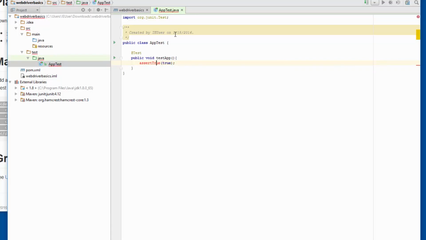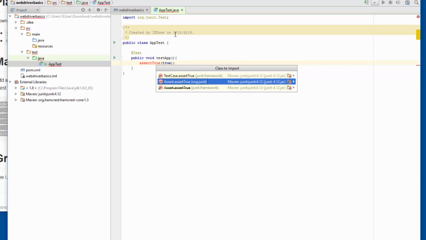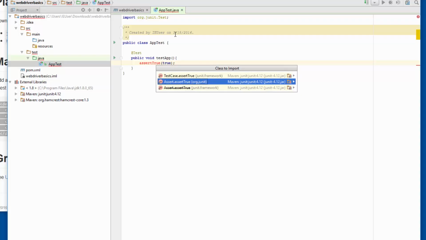Now that's red, so I need to Alt+Enter, static import method, and we'll static import method from the org.junit. That's the current place. You can see that there's another one in junit.framework which is deprecated. Now when you see the code through this course, sometimes I will have coded it with junit.framework, sometimes org.junit, because the code has been built up over time. When you're starting and you're coding, always choose the one that isn't deprecated.